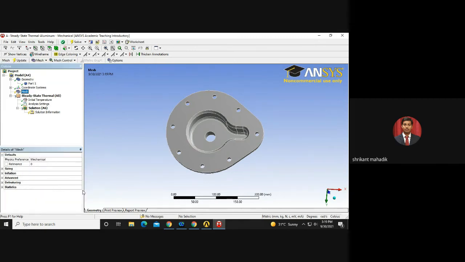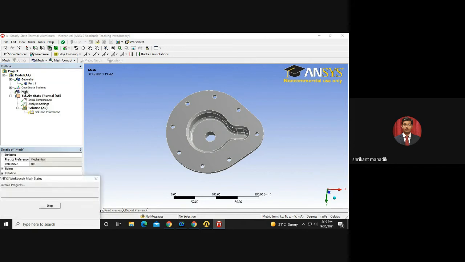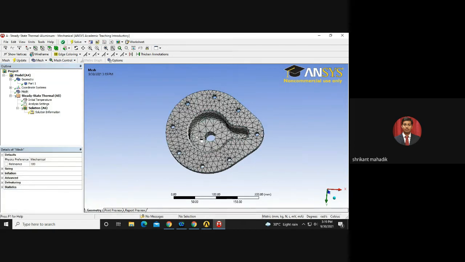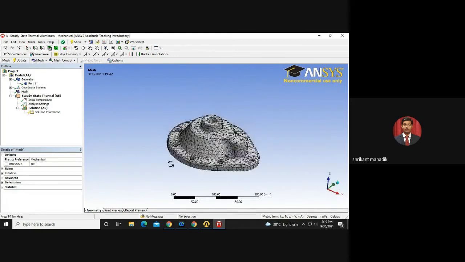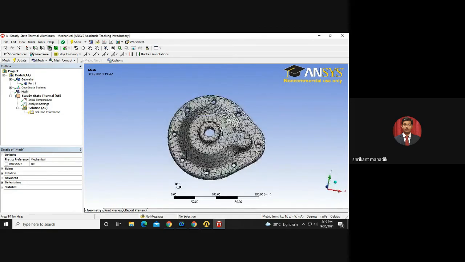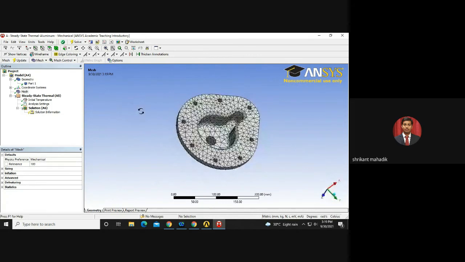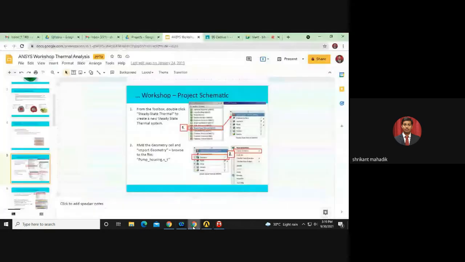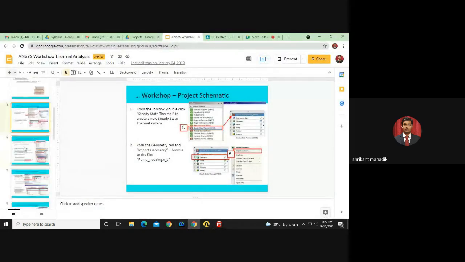Then I will go for the meshing and I will set the relevance as 100. All of you know the meaning of relevance in the meshing, right? We have seen the experimentation on that in the previous project, right? So I will right click here on the mesh and say generate mesh. So meshing will be done here, right? You can see the meshing is done. Now after that, you can follow the steps, right? Here it is given.